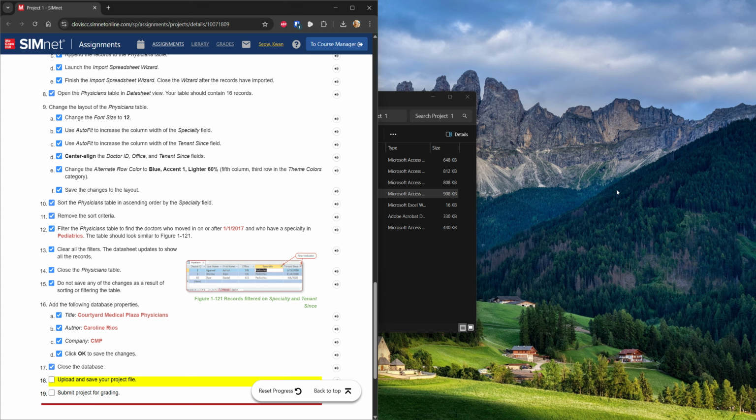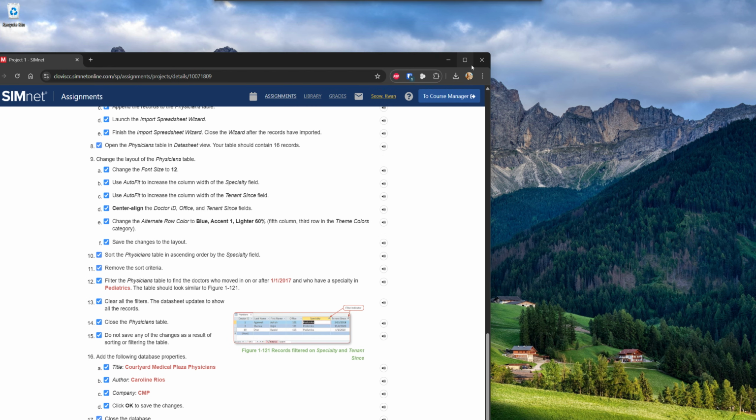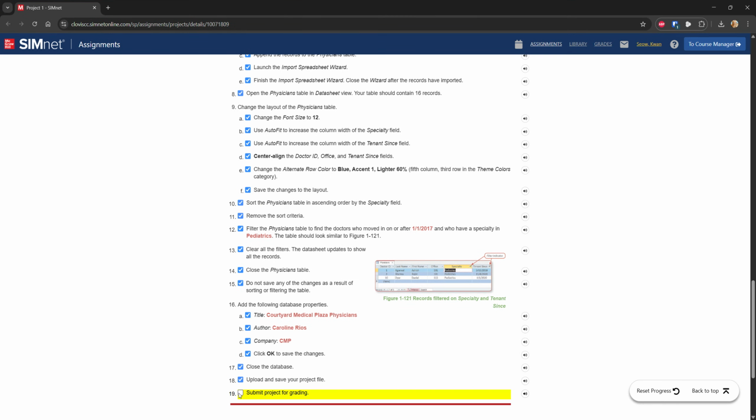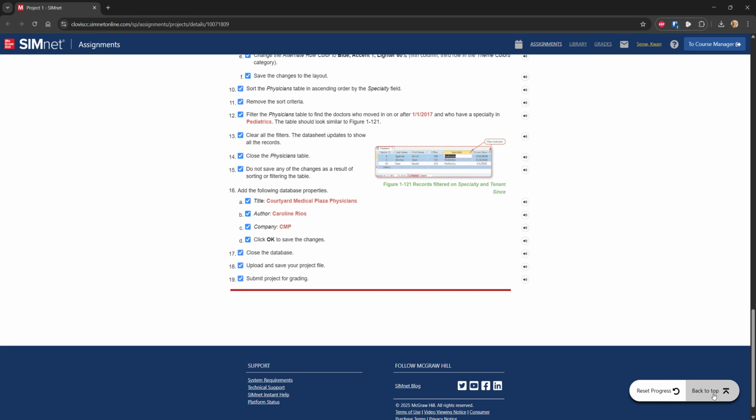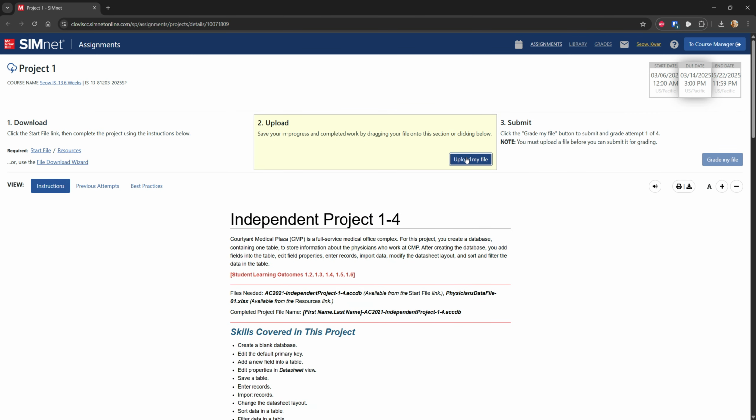And then they want us to submit the project for grading. All right, so let's do that. And the nice thing, when you're all the way at the bottom, because some projects have many more steps, you can always click this back to the top button. It takes you back to the top.